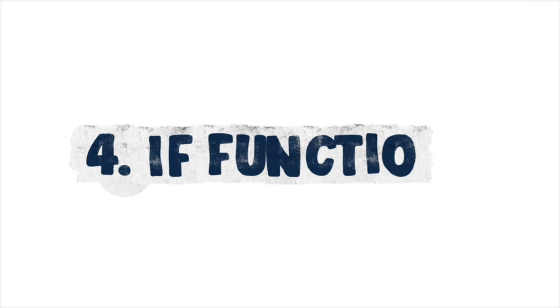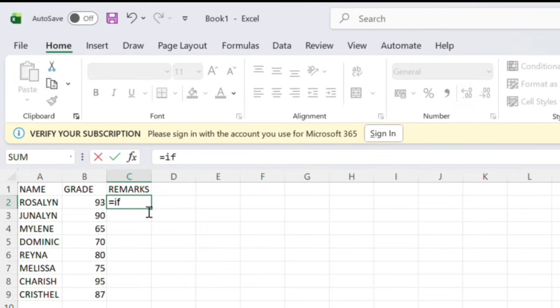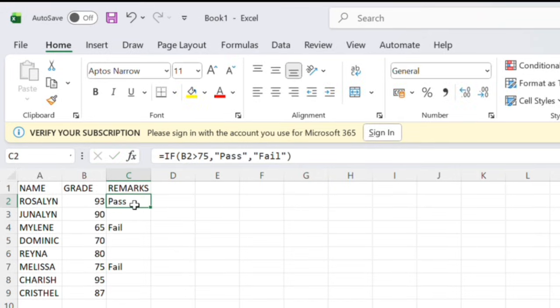4. IF function. In the IF function, if the grade is higher than 75, the result is pass. If it is lower, the result is fail. For example, a grade of 93 is greater than 75, so the result is pass. Press enter and copy down the formula.